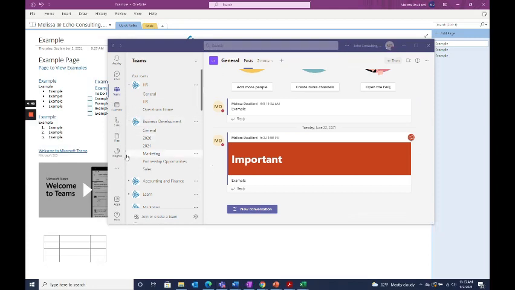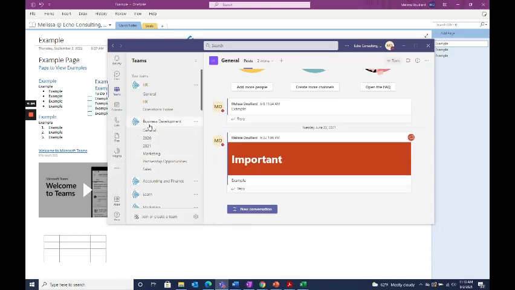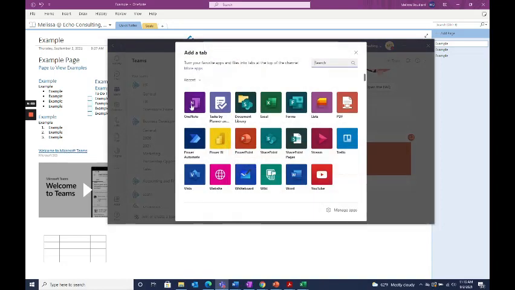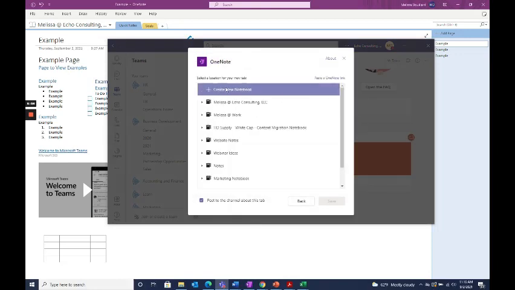To access OneNote and Teams, just go to these three dots to select your different apps. You can search for the app up here, and then I've pinned the app as it's one that I use often. You can also add directly to a team or a channel just by pressing this Add button, and then selecting OneNote. It'll give you the option to either open an existing notebook or create a new notebook to start from scratch.